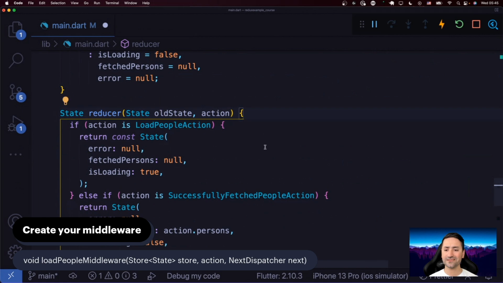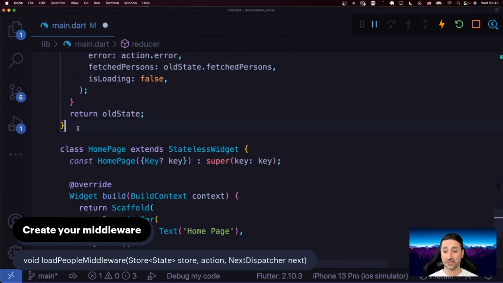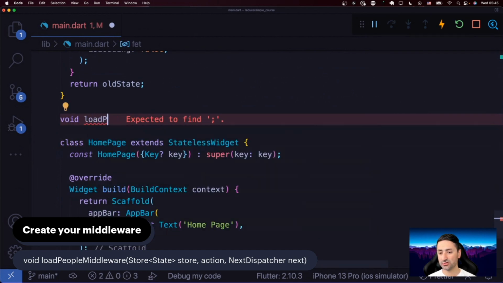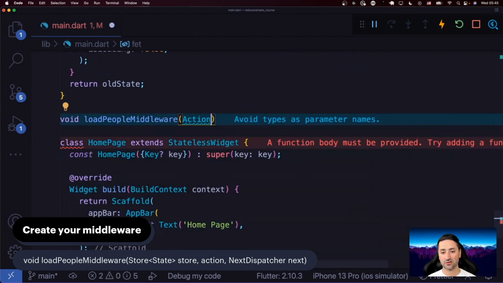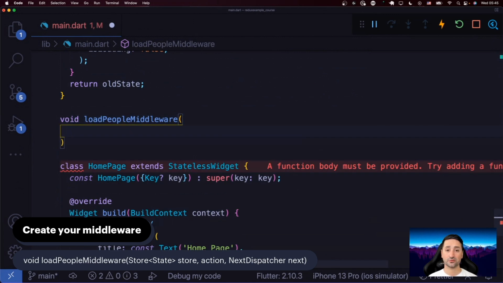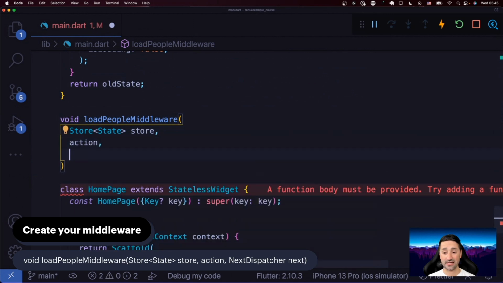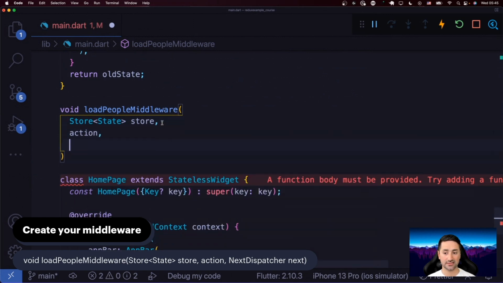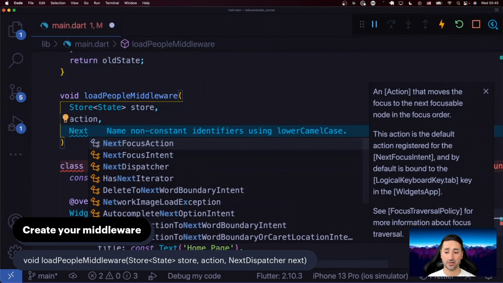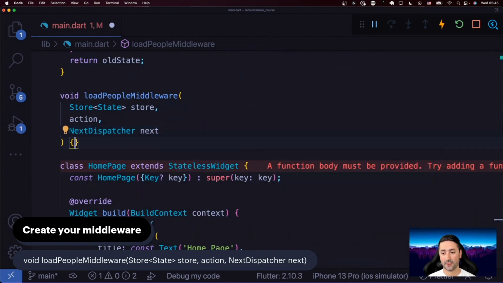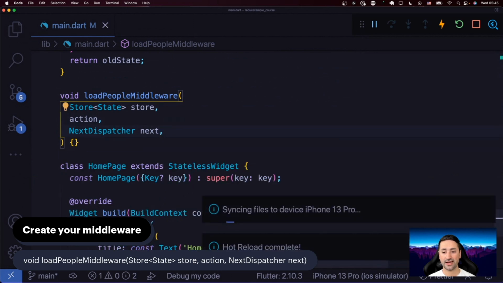So let's go ahead and add our first middleware in here. Our middlewares are going to be void functions, and we're going to call it load people middleware. Okay, so this is our function. If you remember, the first parameter is the store. So let's say it's the store of our state, and we call it store. The second parameter is our action, dynamic, so we're not going to type its data type. And the last parameter is the next dispatcher, and we're just going to call it next. Okay, so now we have our middleware.